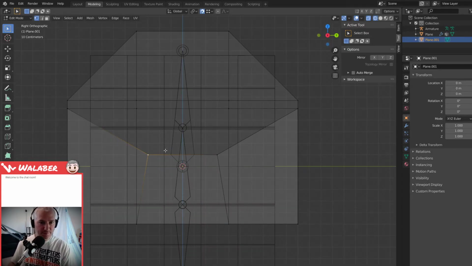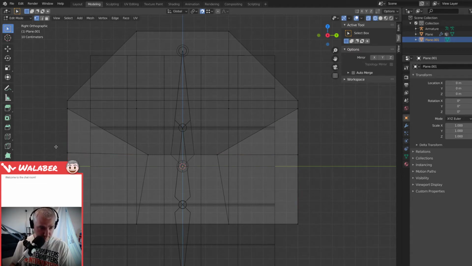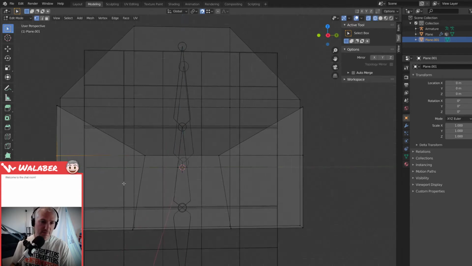And then we're going to try cutting this to here, cutting this to here, grab this. Is that flat now? Probably not. Okay.